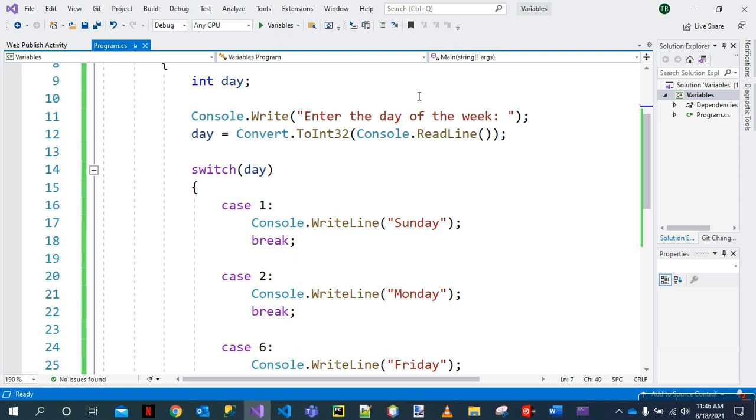Now it's much better. But I have a problem. We are using the write line to ask the question. Just use the write. Use the write line. Yes. Does it work?